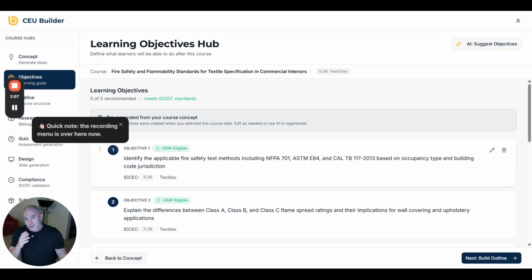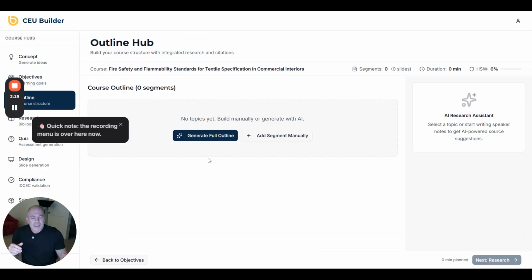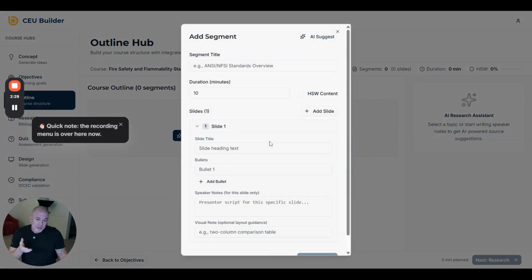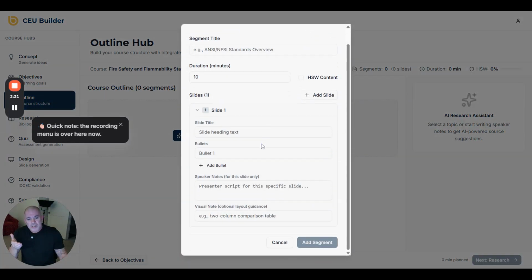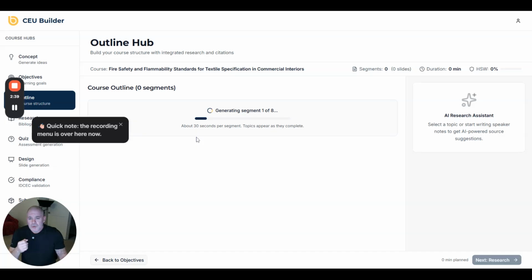Select. The first thing you'll notice is you get all of your learning objectives as well. So from here, you can edit them if you need to. You can regenerate them if you like, or if they're good, I think these are good, hit build outline. Now, this is the big step here. So when you click generate, it's going to take a few minutes. Or you can add a segment manually. If you'll notice here, you can add slides, scripts, speaker notes, anything manually, or just go ahead and do it a la carte. Boom.